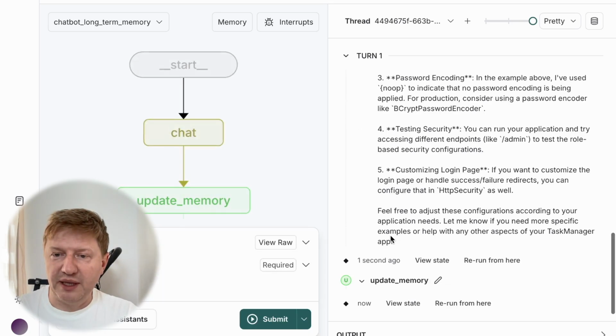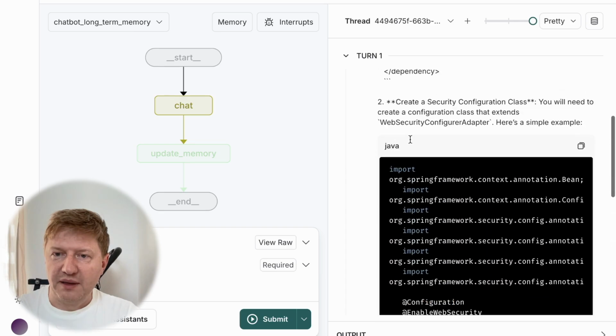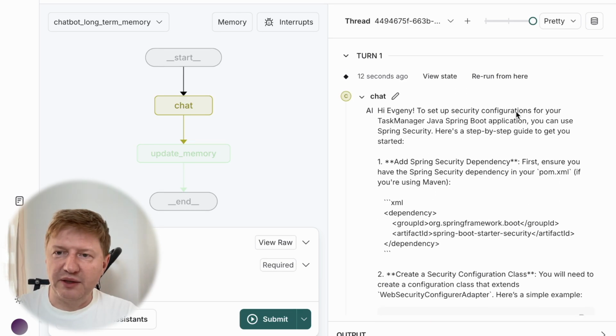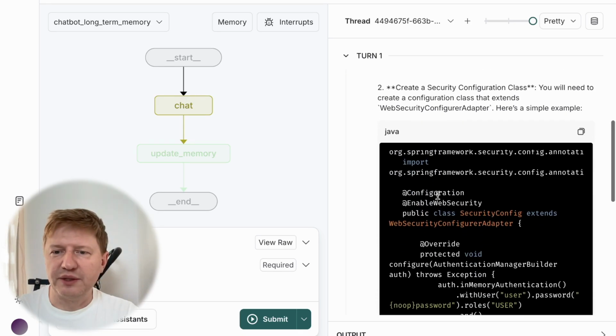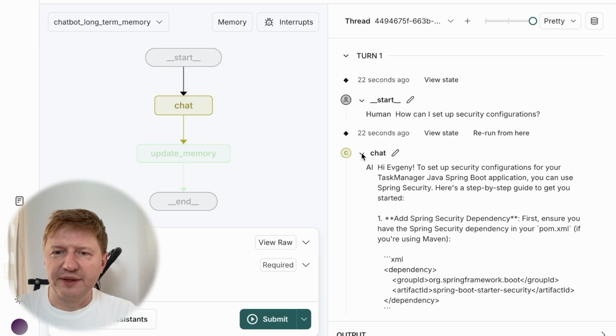So it says, hi Evgeny, and there's even a code snippet. Hi Evgeny, here is the configuration set up for your task manager Java Spring Boot application. You can use Spring Security, and here's how you can do it. So pretty nice thing.